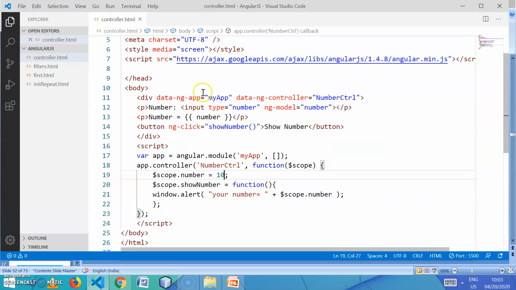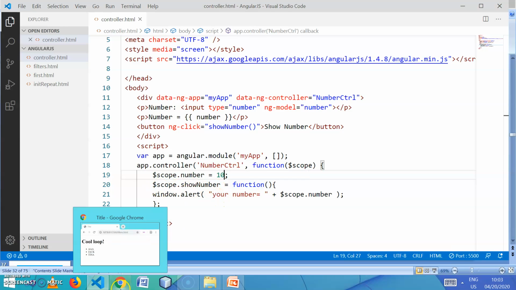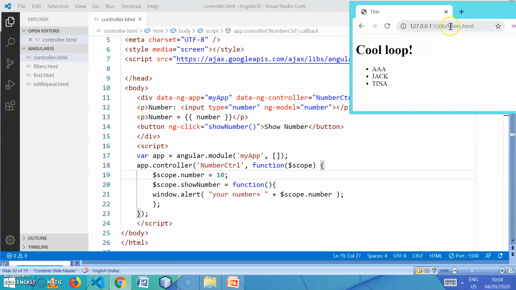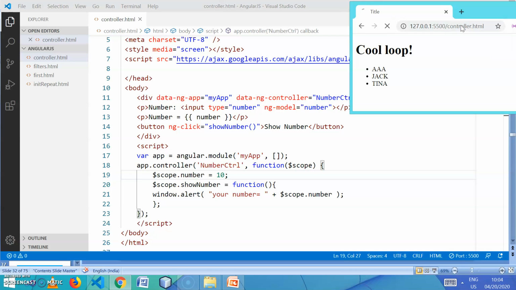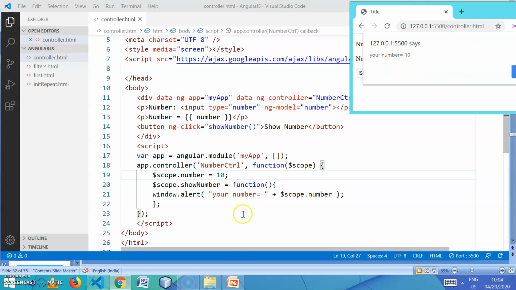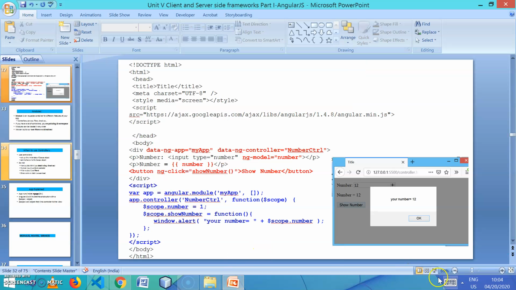The same code I have typed in ng-app number. Here number I am displaying, and let's say this number is initialized to 10, with scope, function and value. Let's see how it executes. The same code is there, so I am not going in deep for this. Here we have to call controller.html. So see, 10, when you click on this, it shows a pop-up window with your number. So like this we can create the controller.